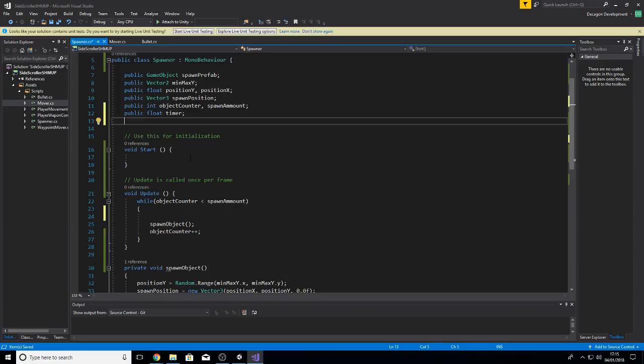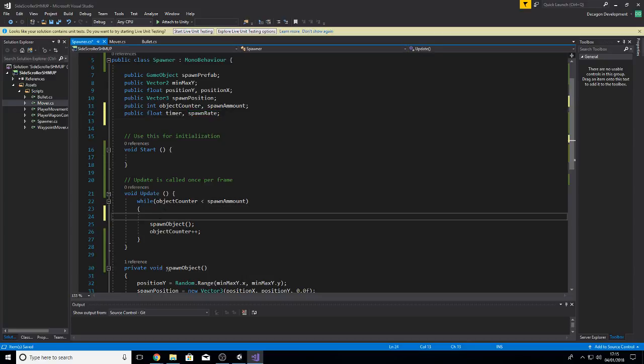Now I'd like a time between spawns as well. So we've got the timer, and we also want a spawn rate perhaps. So every so and so amount of time we want to do something: we'll spawn the object, and then we'll reset the timer. Yeah, that sounds doable.